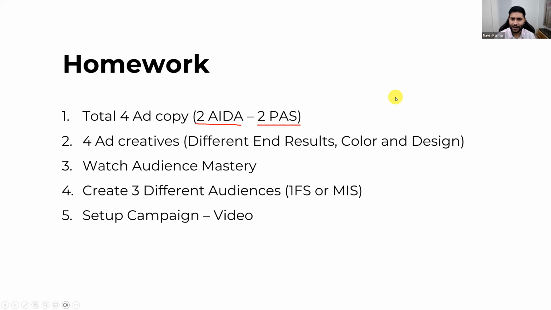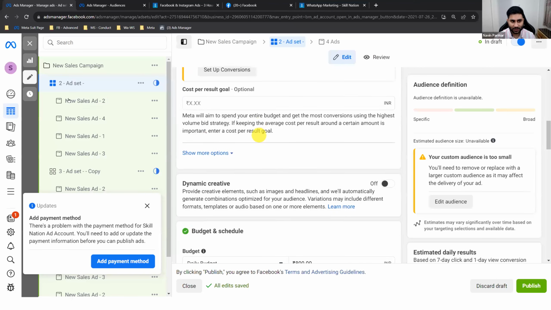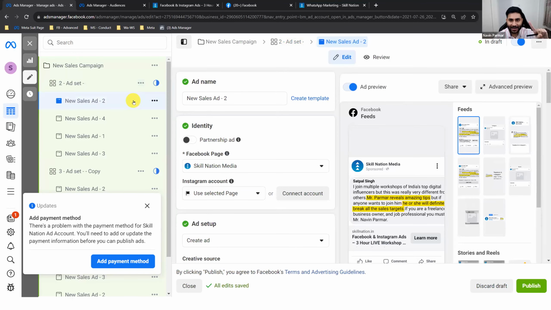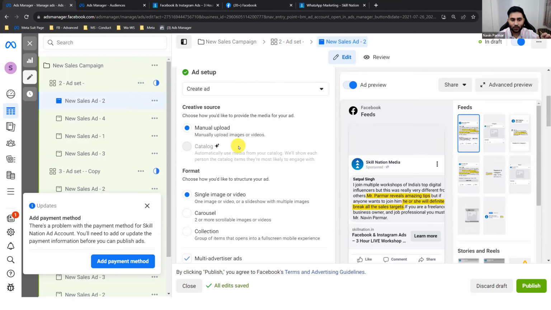Now, why 2? Because Navin, we can just add one headline, right? Or we can just add one ad copy, right? No, you can add 5 ad copy in every single creative. I'm going to show you that right now. So whatever ad copy you are going to write, you are going to come here. Okay, you are going to select your image right before duplicating this, right? जो पहला creative you are going to set up, in that only you need to do.